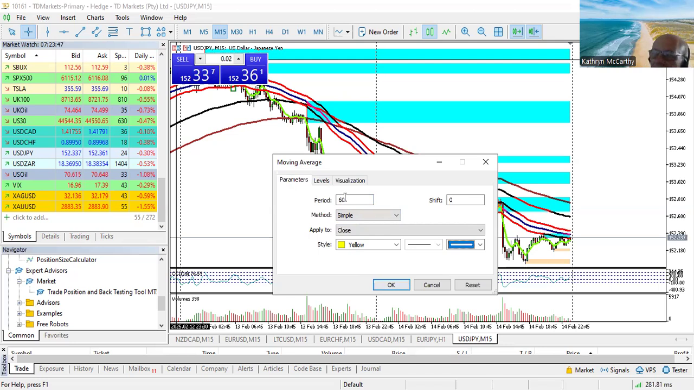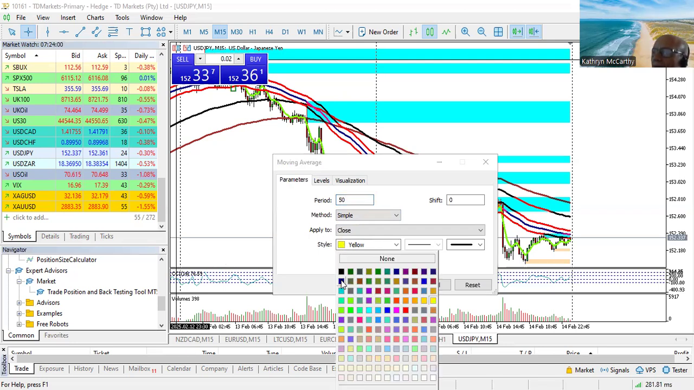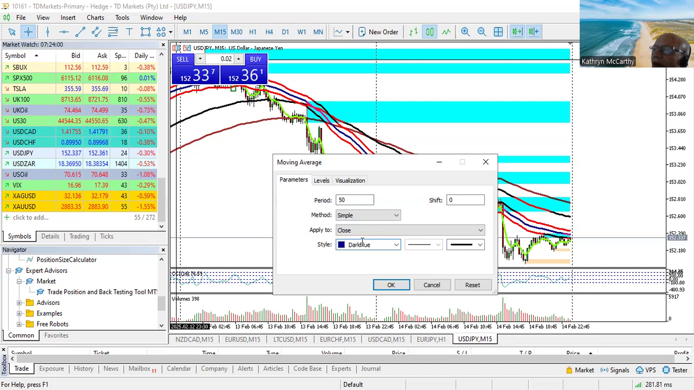Do that for the 50. That's got a 60, I know. I don't care, change it around if you like. A 50, 100 and 200. I use dark blue for the 50, and then the 100 would be black and the 200 would be brown, as mentioned. Each time you put one down, OK it.